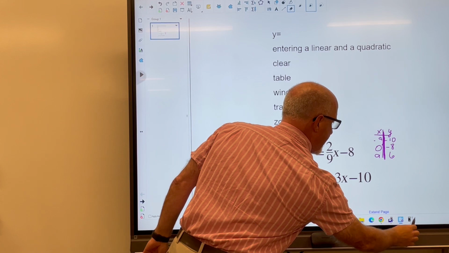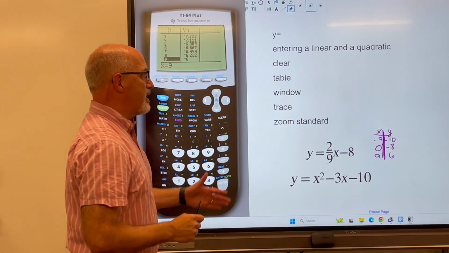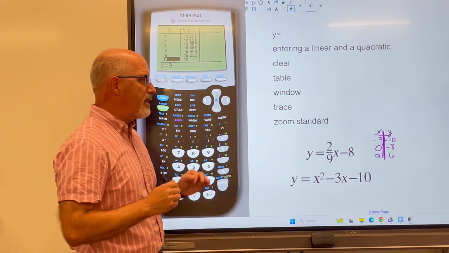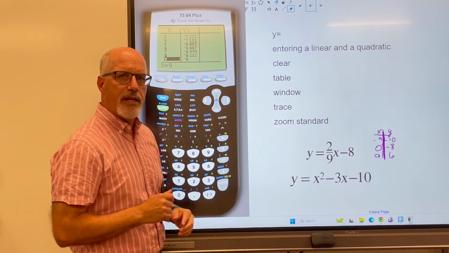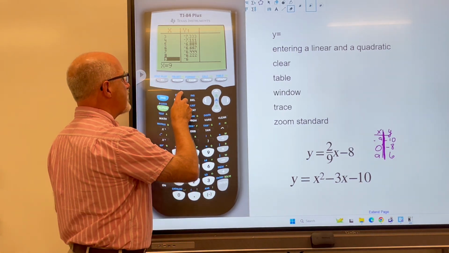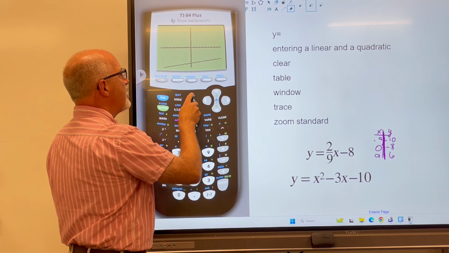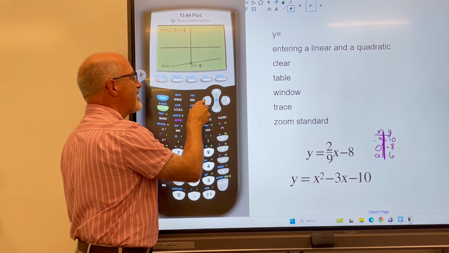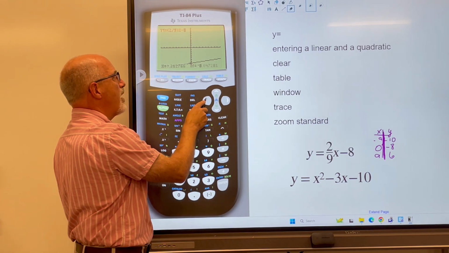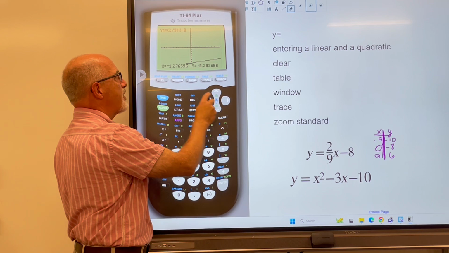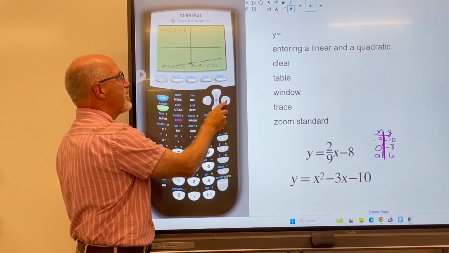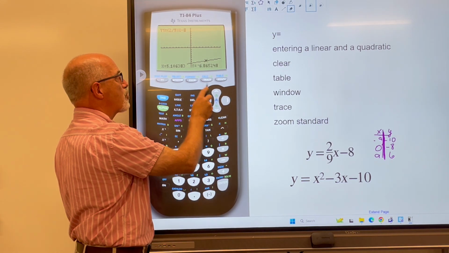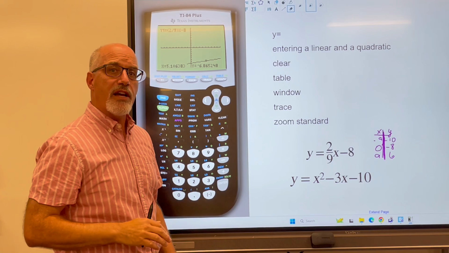Looking at this graph again, some of the other information from it is you can change what's called the window, you can trace, you can zoom in, things like that. I'm going to show you the trace button next. When you go back to the graph, you can hit this trace button, and you can use the side to side button, and notice there are x, y values right there at the bottom of the screen that go with this graph. So besides looking at the table, you can use trace to see what x, y values go together.